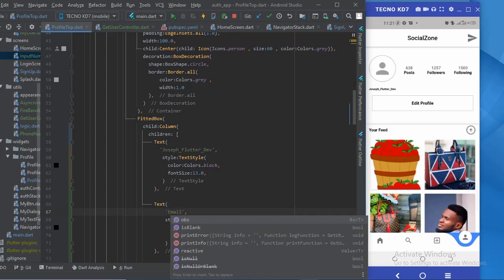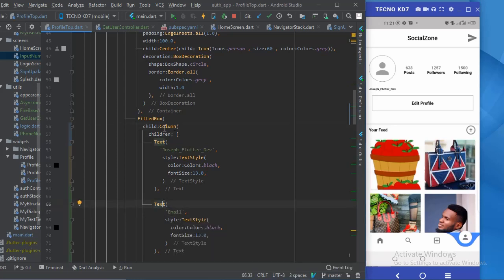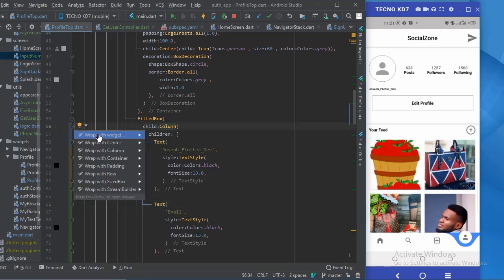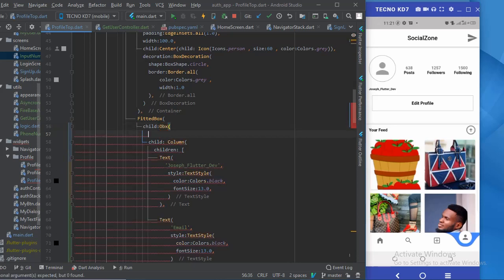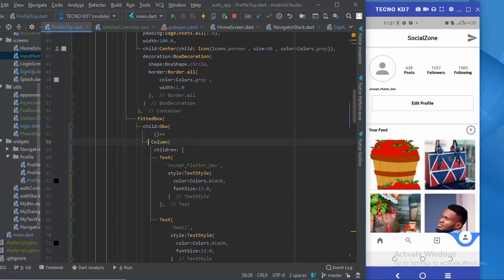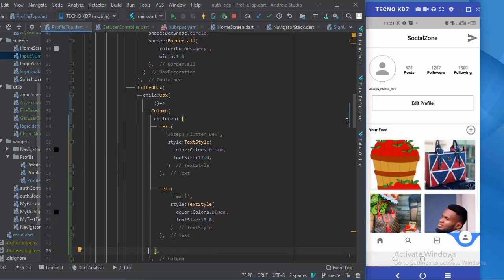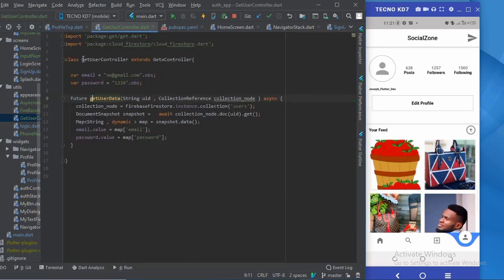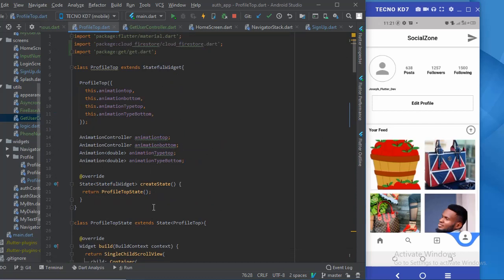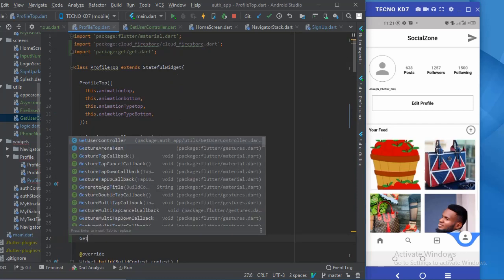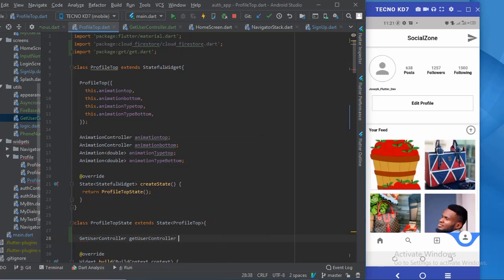Okay, that's cool. So we're going to wrap this with an Obx. Obx is something that will be listening for changes in the GetX controller class. So we're going to wrap this in an Obx widget so that it will listen to changes. Now what it's going to listen to, let me go back to this controller, is this email variable here. So what I'm going to do is initialize the get user controller, equal to Get.put, and I'm going to put in the get user controller class, because using this controller we're going to get the email.